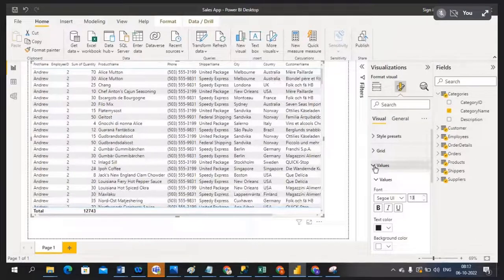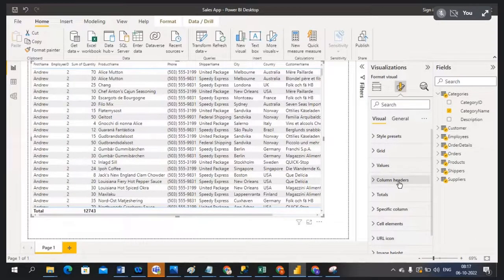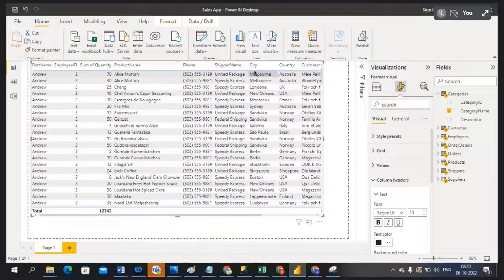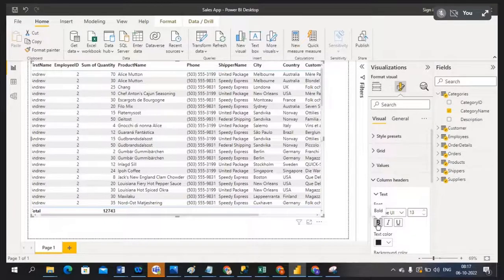Okay, now column headers. This first name, employee ID, these are all the column headers. I increase the column header size, and I want to make it bold. Made it bold.